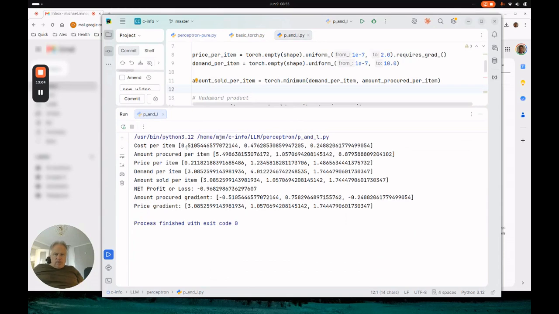Okay, so item 1 costs 0.5, 0.47, and 0.25. The amount we're buying of each of these is 5, 1, and 8.8. So these are all kind of randomized. Now the price that we can charge is 0.21.